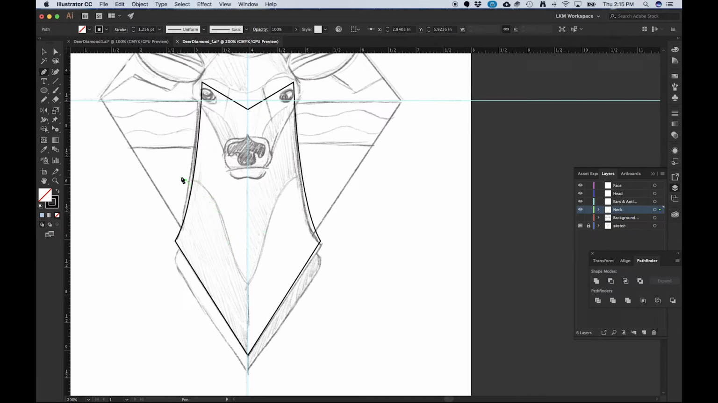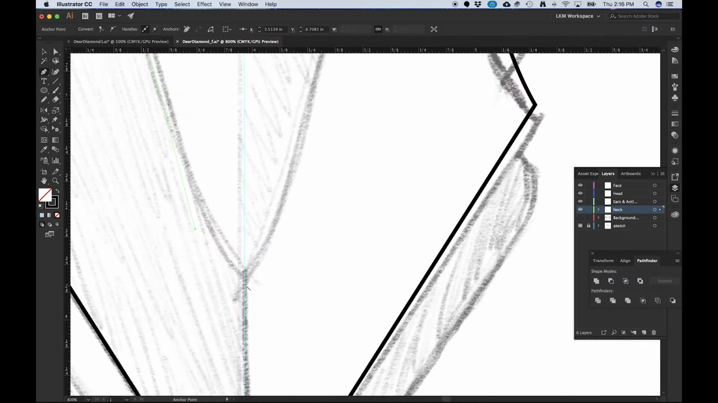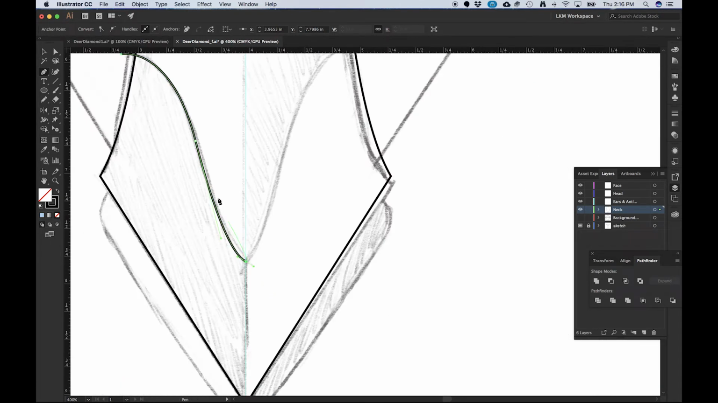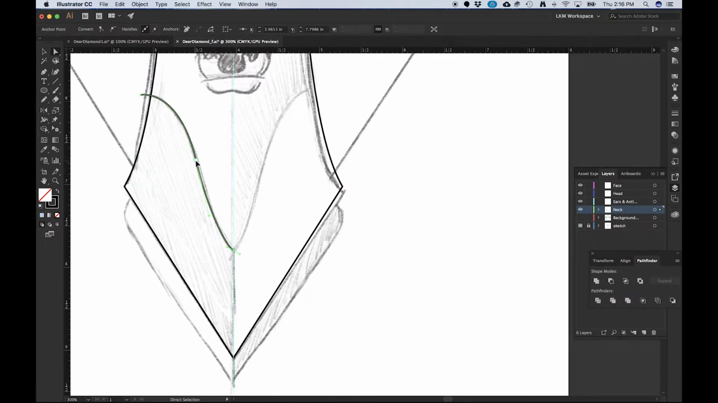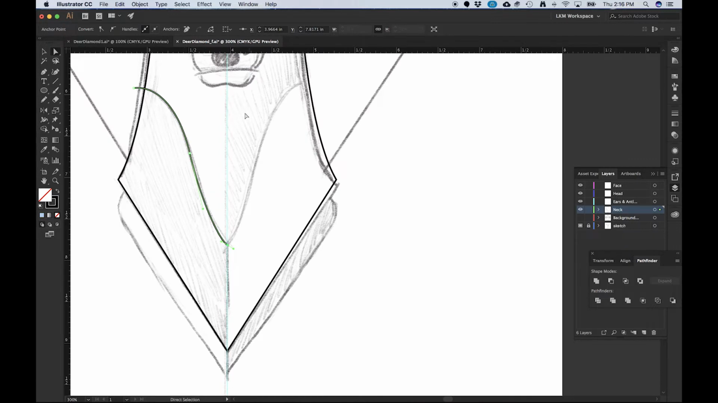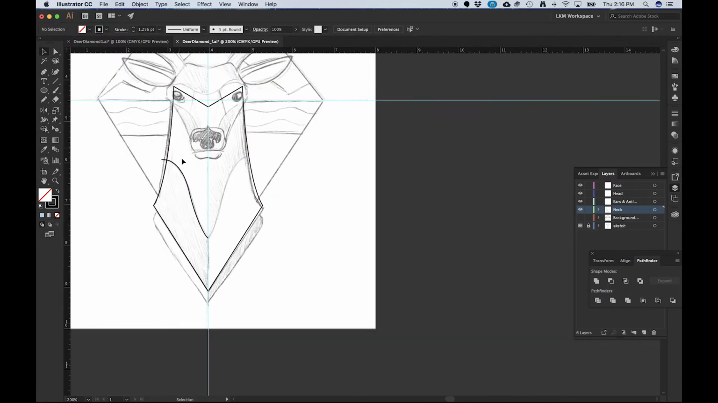So I clicked once, I'm going to click and drag, and then zoom in here because I want to get right on this line, and click and drag to get this curve down here. Remember, you can always go back with the direct select tool, key command A, click on your points and paths, and manipulate things to get the curves just the way you want. Okay.